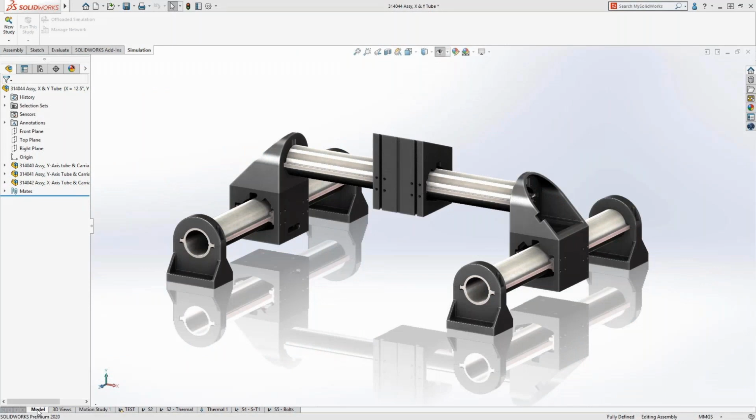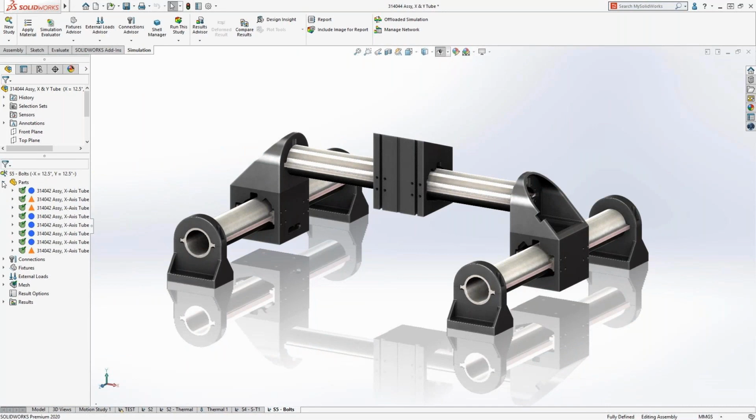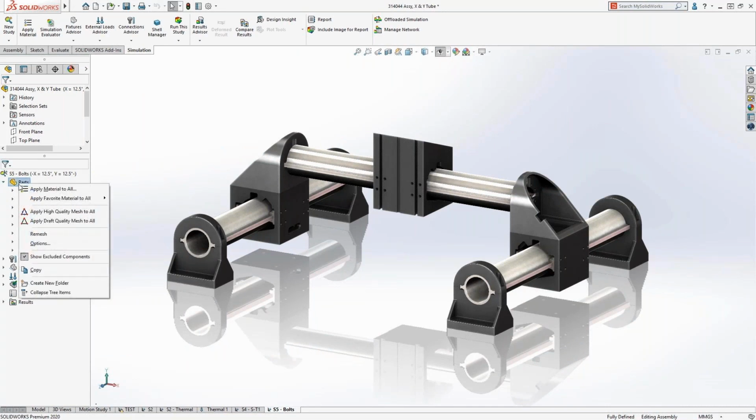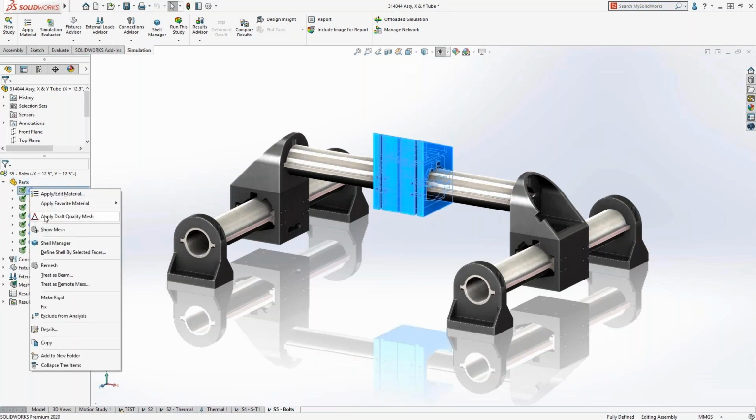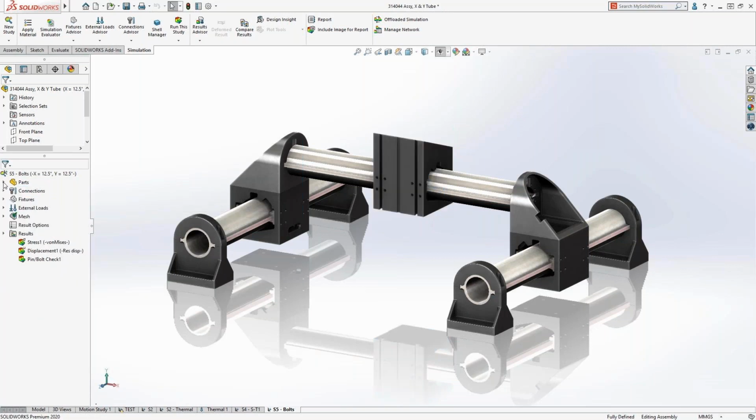So let's take a look at what I mean by the mesh quality. Using high quality and draft quality mesh is always a good way to balance accuracy versus speed. But now in SOLIDWORKS 2020, you have the ability, just by a right click, to set the quality of the mesh for each body independently. So that's pretty cool. You can say, I'm not concerned about this component, don't do a high quality mesh. It'll run faster, but you'll get the high quality mesh where you need it.